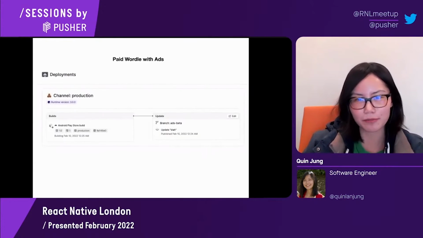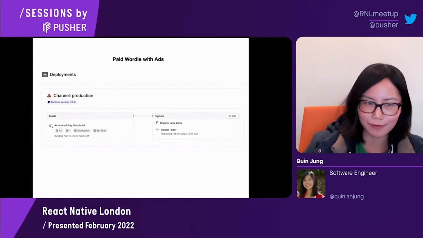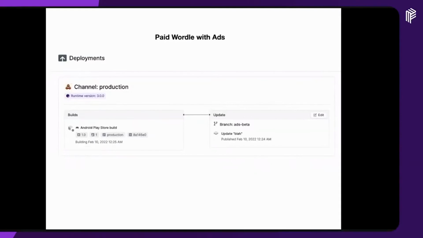So when we look at the deployment for paid Wordle with ads, we'll see that it's been deployed to production. It's got a runtime version of 3. But instead of deploying the main branch, you're going to be deploying the intern's ads beta branch. And the newest update that is going to be delivered is the blah update, whatever that means.